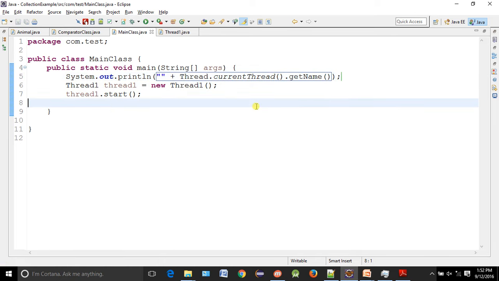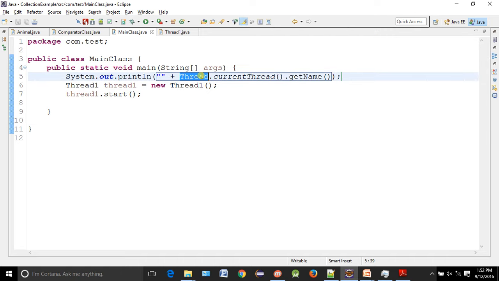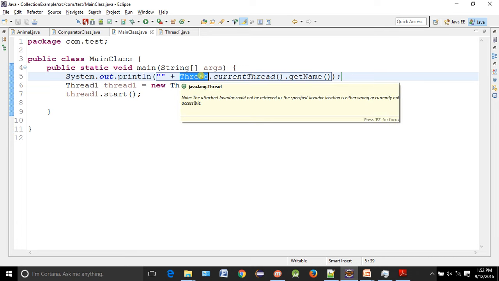Tell me what should be coming here. Let's see what is coming. Are you able to tell where it is running in the main thread and where the other one is running? Thread-0, Thread-0, Thread-0. What is Thread-0? It is a background thread, not the main thread. The main thread will always give you the name main. Others are Thread-0. All those are background threads.